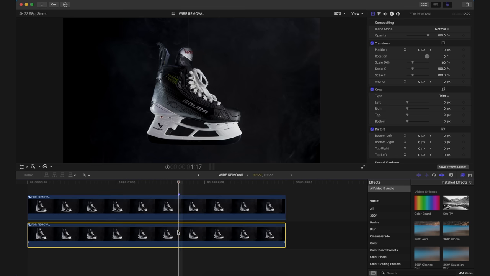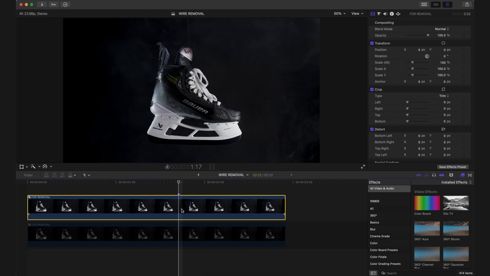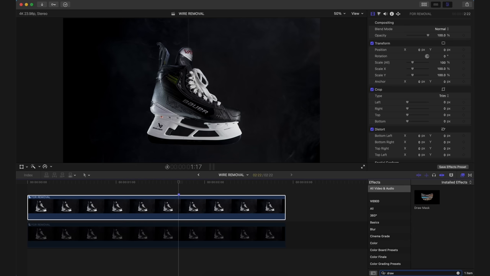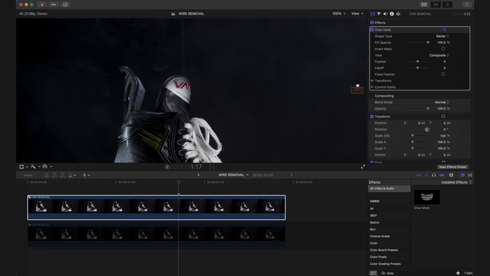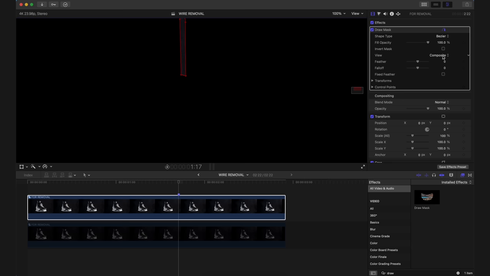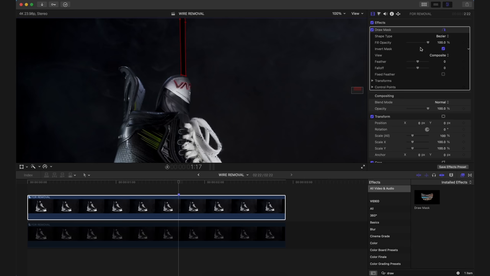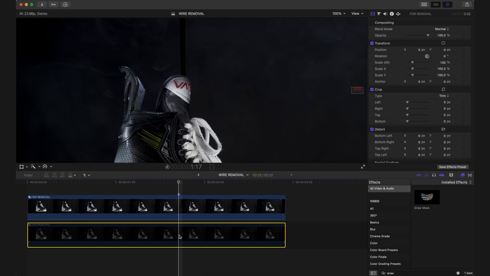We're going to select our bottom clip and disable it by clicking V, and then going back to our top clip, we're going to want to create a mask around the wire. So in our effects window, we'll grab the Draw Mask tool, drag it onto the top clip, zoom in a whole bunch here, and then we will simply draw four points around those two visible wires, just like so. Once we've done that, we can go ahead and invert our mask, and this removes the wires from our shot. Now, obviously, we're left with this black space here, so from here we can re-enable the bottom clip once again by clicking the V key.